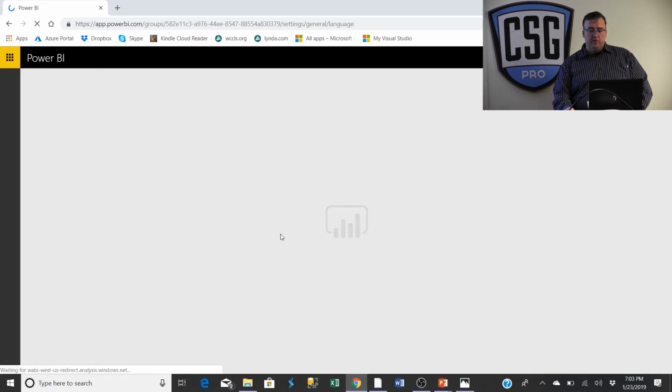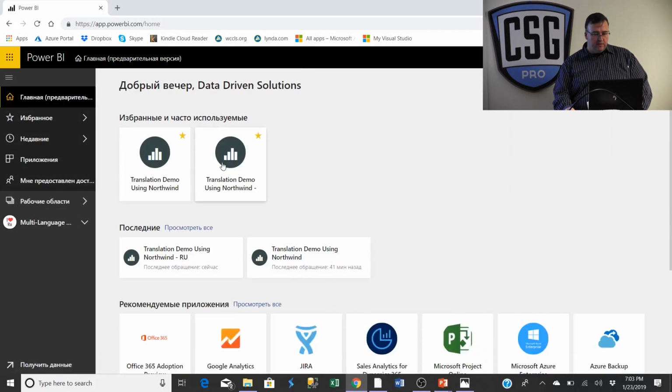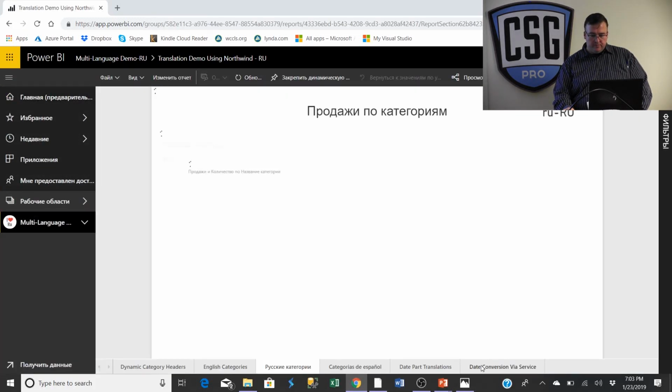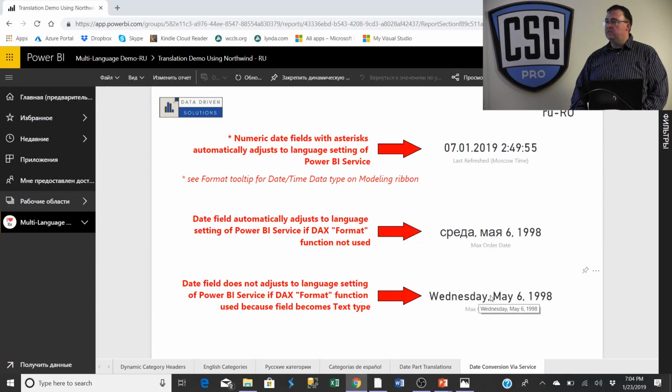Now I just want to show you how those dates are going to convert in the service for us automatically. You'll notice that this date time format has adjusted based upon the regional settings. These words have automatically translated. Again, that probably would not make sense to a Russian speaker to see the date in that format. And this DAX formatted function did not translate at all. So there's a difference depending on how you format those date items.